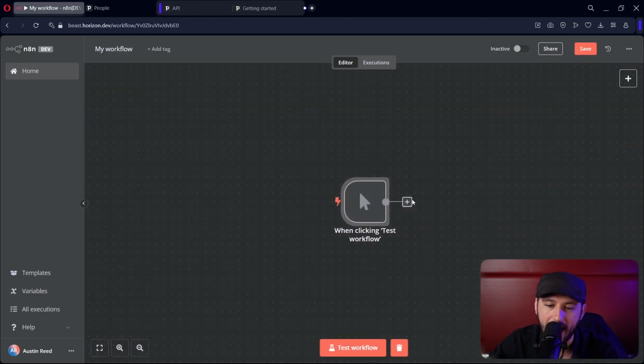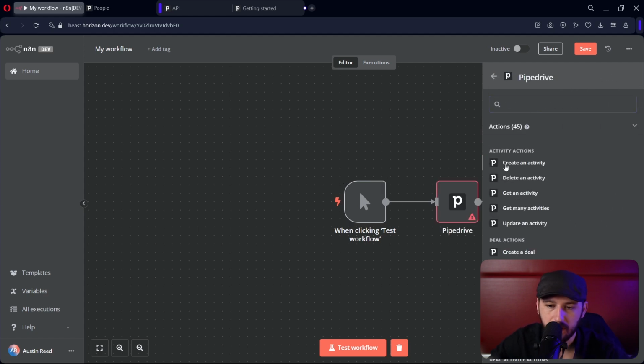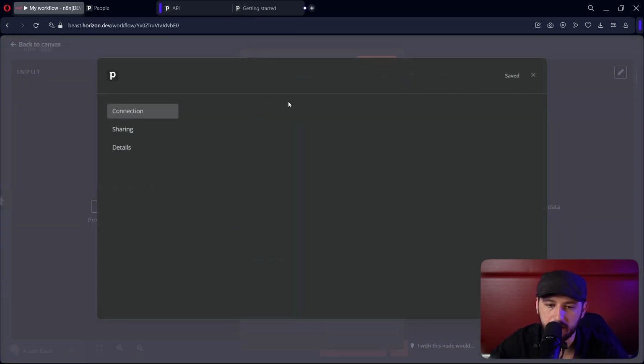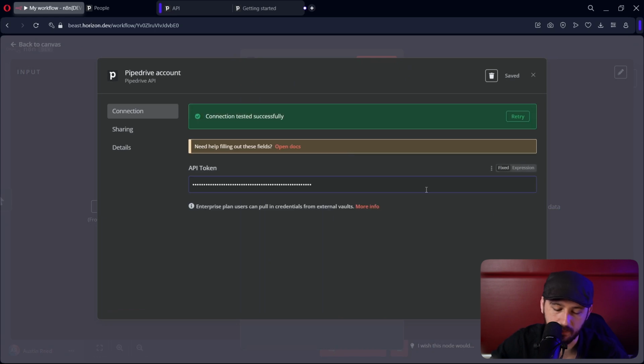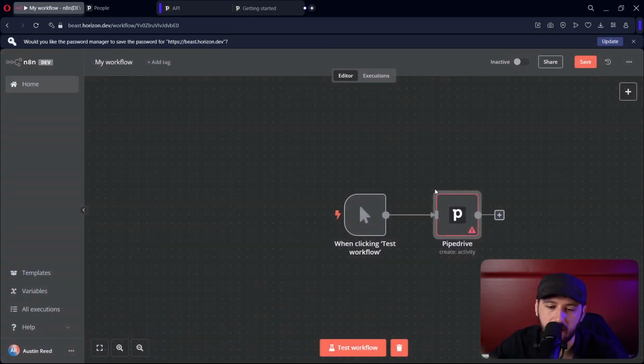We're going to add a Pipedrive node, anyone here. We're going to add a new credential, and we're just going to paste the API credential right in there. And click Save. And it says it is tested successfully. So let's go ahead and test it out ourselves.